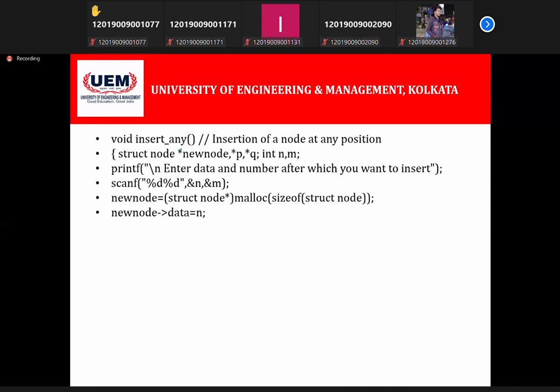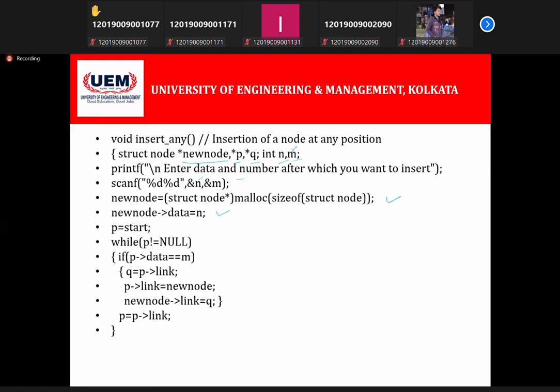So insert any is for any position. New node required, P required, Q required, N and M. One is for the data member and one is for the particular node after which you want to insert. So take both the inputs, allocate the node, assign the data member. Fine, up to this everything is okay.